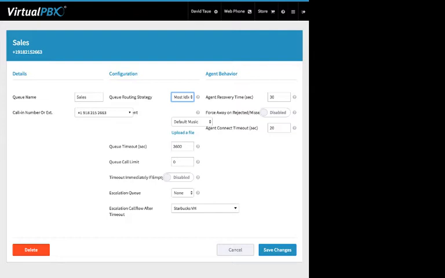Then there's least offered. So, say, for instance, Bob's been offered 20 calls. Mary's only been offered 10. Mary's going to get the next call that comes in because she hasn't had as many calls offered to her as Bob. And then the last option, which is the one showing up here, is most idle. Basically, who's been waiting around for a call the longest gets the call that comes in. An advantage of queues also is that your agents can log in and out of the queue. They can also mark themselves as unavailable, meaning they're away from their desk.